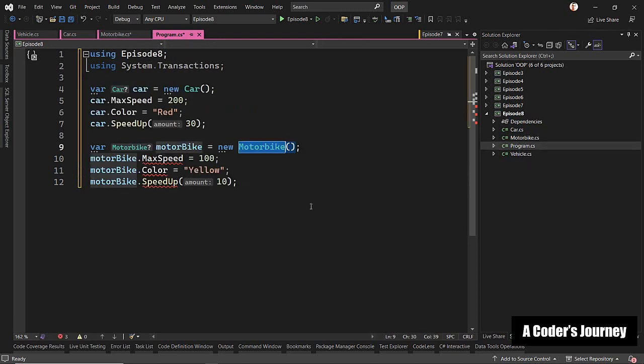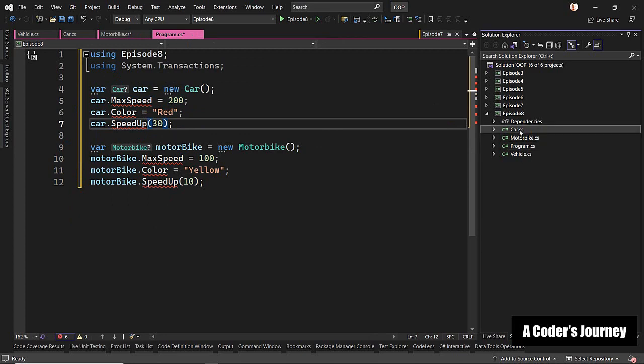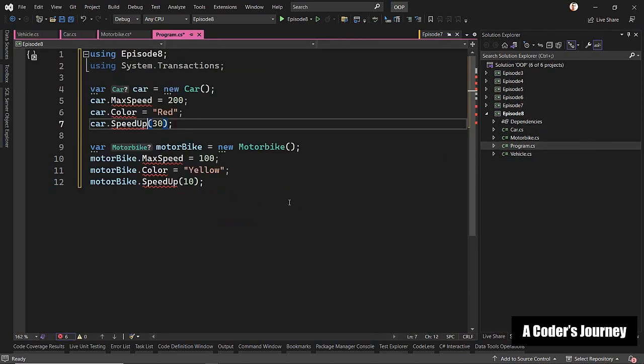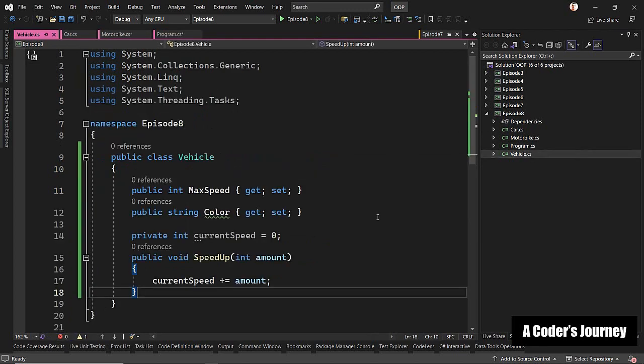But if I go to program.cs, I see that I get a lot of errors. Why? Because the car class doesn't contain max speed, color, speed up anymore, because we removed those code elements. And also the motorbike doesn't contain max speed, color, or speed up. So we extracted the common code and we put that code in the vehicle class.